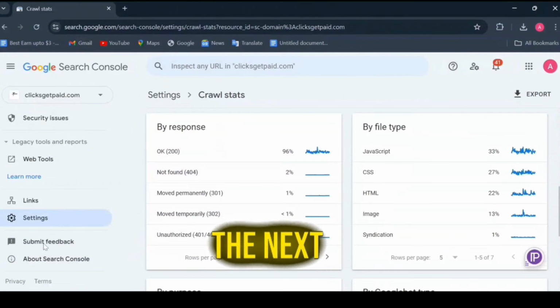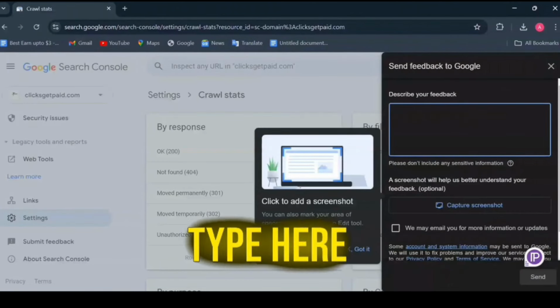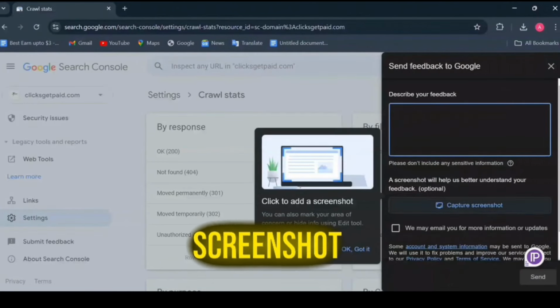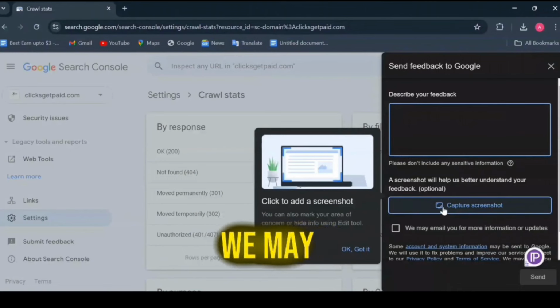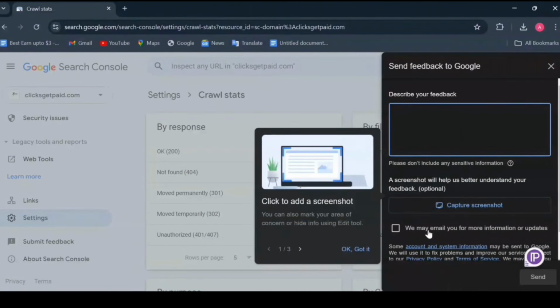Here we will go to the next option, which is Submit feedback. If you have any issue, then type it here. Also provide a screenshot of that issue, click on 'We may email you for more information or updates', and click on the send button.